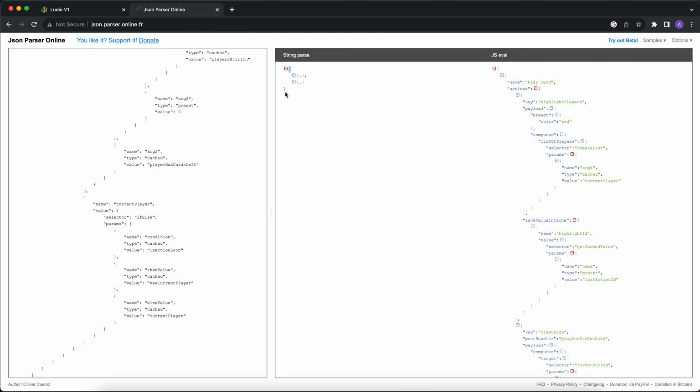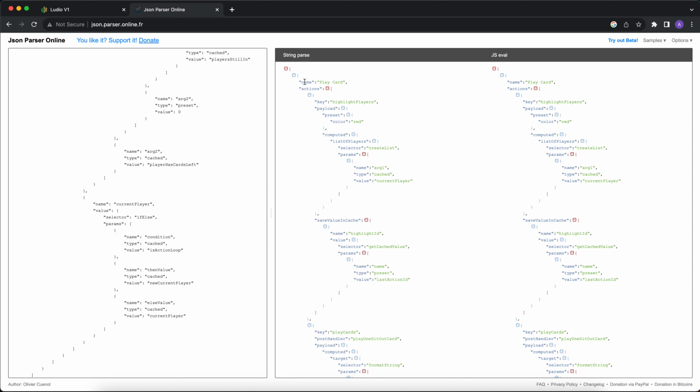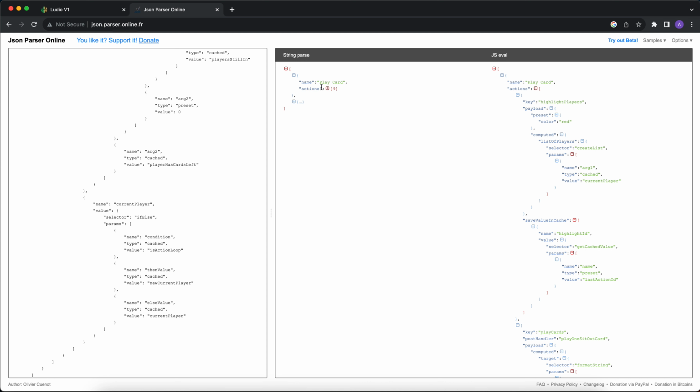I've copy pasted that into the JSON parser. So inside the loop, you have action groups. This is an action group, right? It's called play cards, and it has 9 actions. And here's another action group within that loop, end round, and it has 1 action.